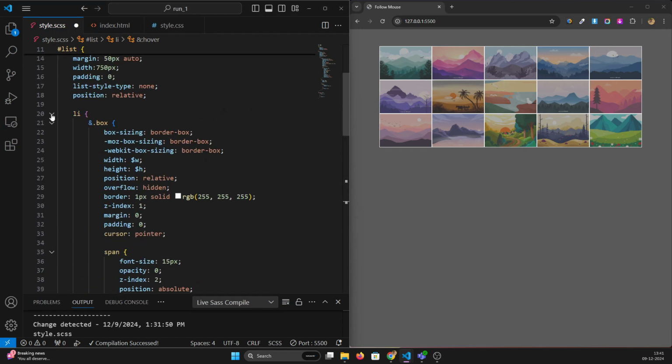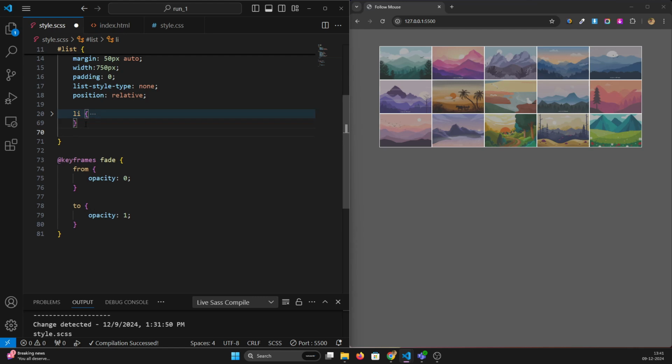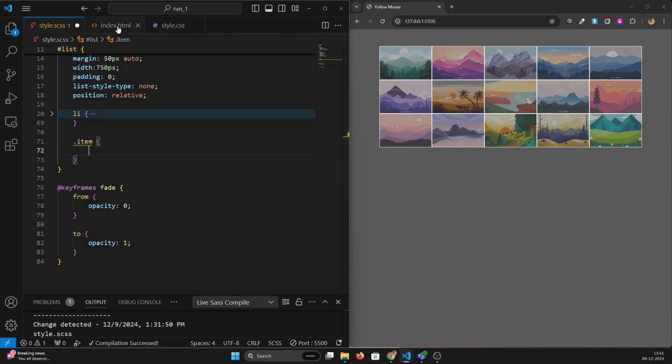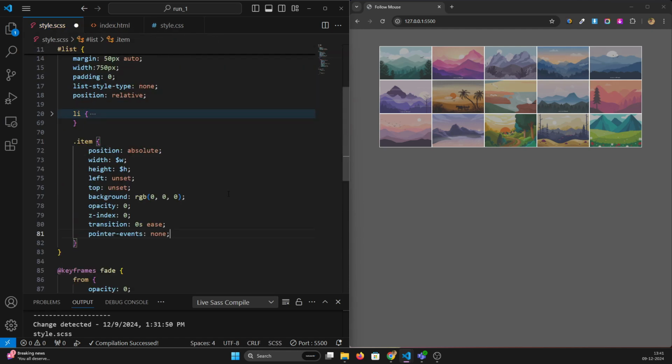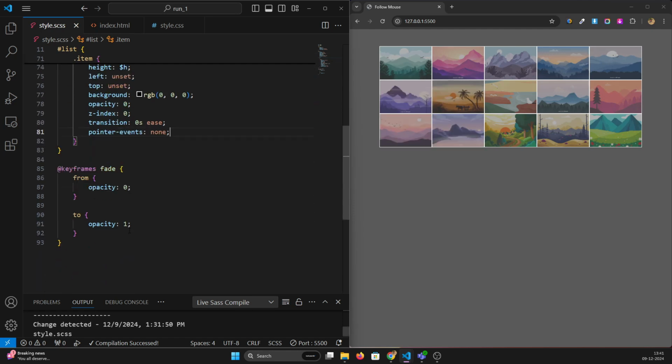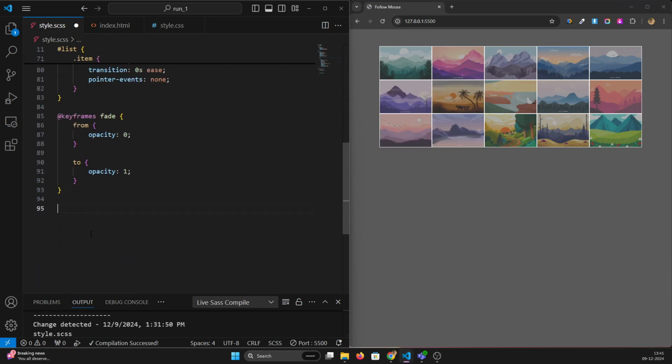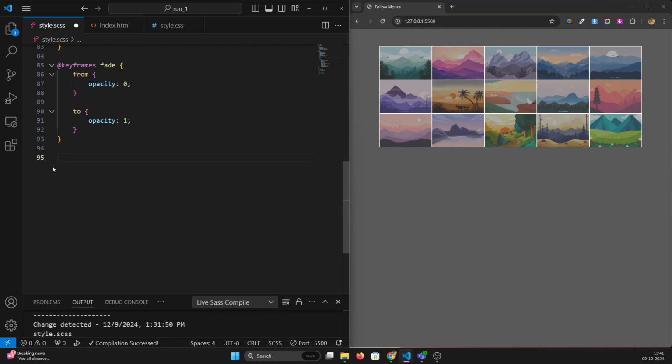I'll just close this and create item. So this is the gray box which will follow the mouse. So let's first style this. So this is the span we are going to create, and I just pasted it. We can't see anything now because we haven't done anything. I have here three methods to do this. First, let's check the first method.